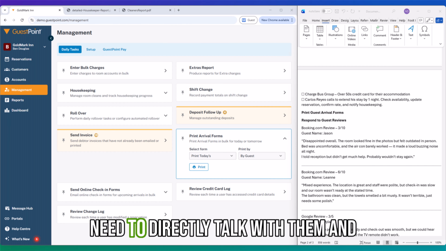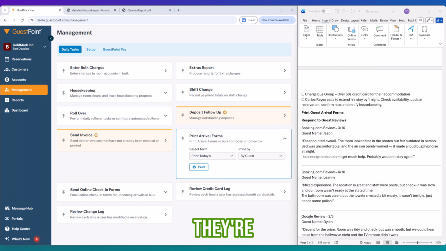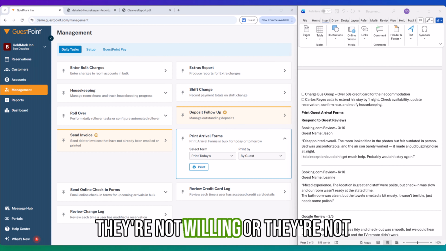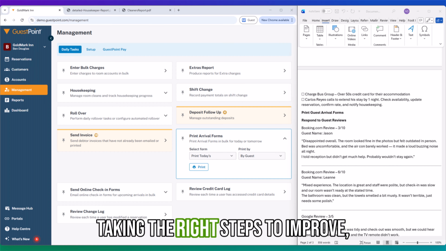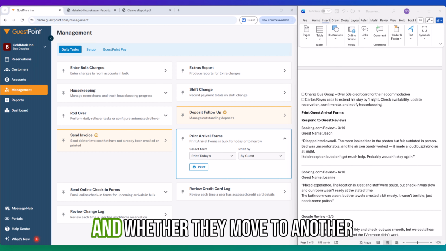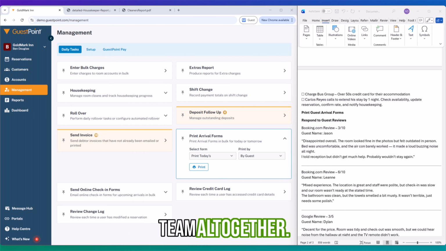If you're getting consistent issues like this around customer service and it's always the same staff member, you need to directly talk with them and pull them aside and talk about what they're doing and how they can improve. If they're not willing or they're not taking the right steps to improve, you need to consider moving them out of the front desk department, and whether they move to another department which is not facing guests, or you move them out of the team altogether.